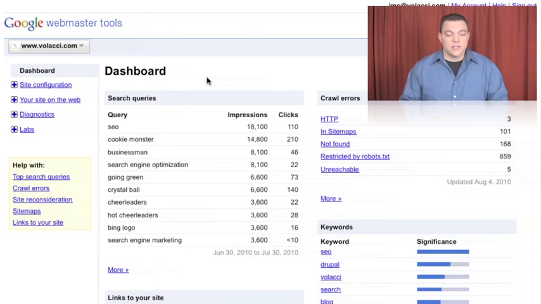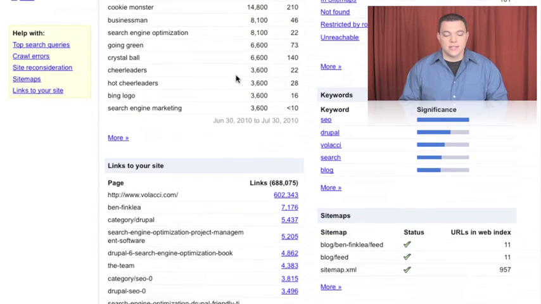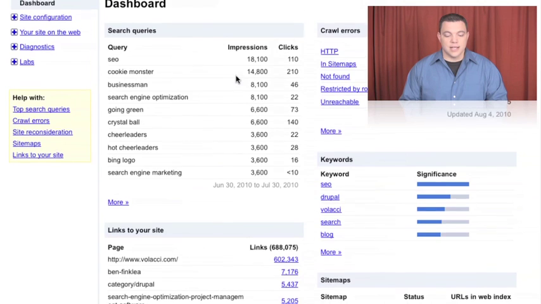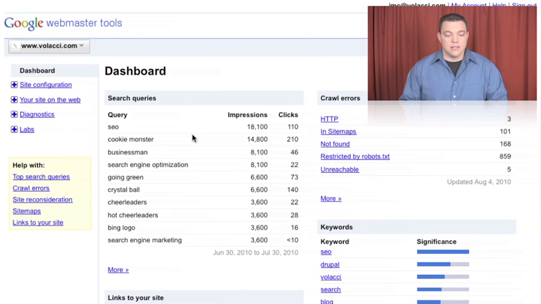So I thought what I'd do is show you some real data from Veloci.com. We've had Google Webmaster Tools installed for several years, and there's a lot of good data there. So let's just go through it and I'll show you how it works. This is the dashboard, and this gives us a snapshot and insight into what's going on with the site. As you can see, search queries, SEO is the number one query that generates impressions on our site.